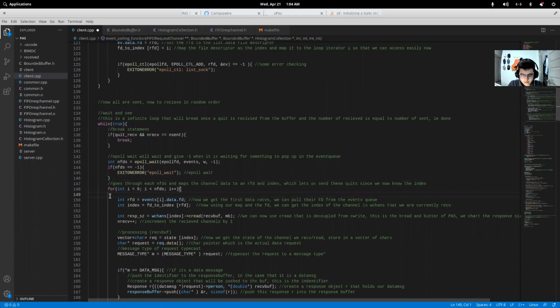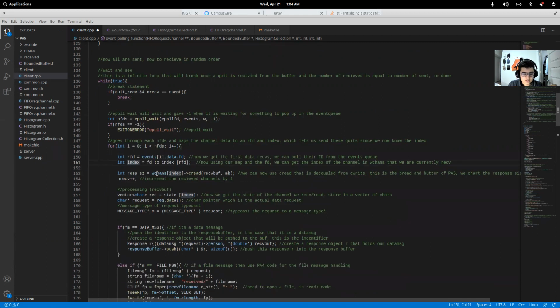So here we're going to do some decoding, some multiplexing. We need to get our file descriptor back, so we do events of i dot data dot file descriptor. Now we can get the file descriptor of the channel, and then we decode that using our map, file descriptor to index. So the file descriptor is our key, and we use our map to get the actual index for our channel. Now we can do cread wchans of our index, so now we see read and receive buffer. Then we can increment the received channels because we've received the channel now.